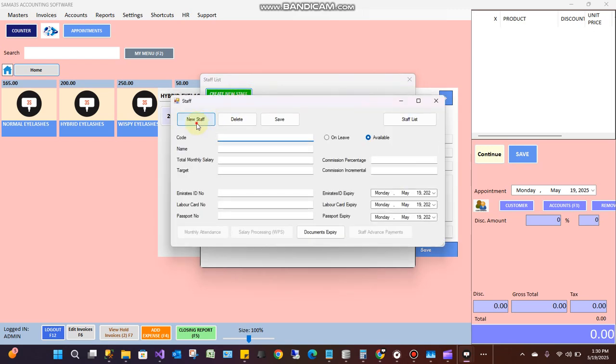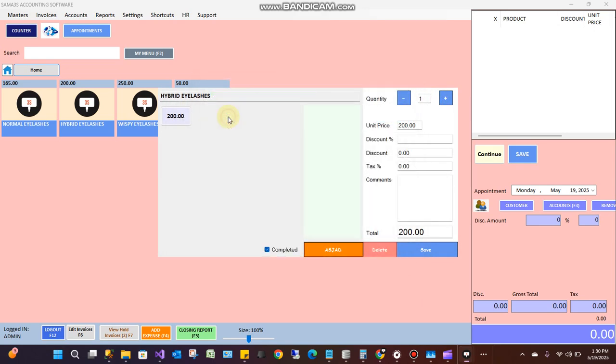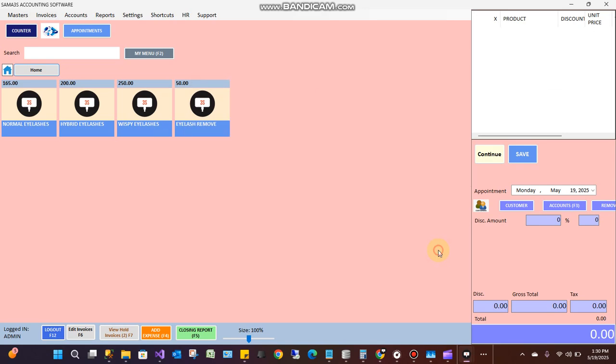Then I will click on new staff to load their code. It is important to click new staff before making any. Now I will just give the name. After that I will click on save. The staff is already added. Now just select it, then save. It's added in the bill.